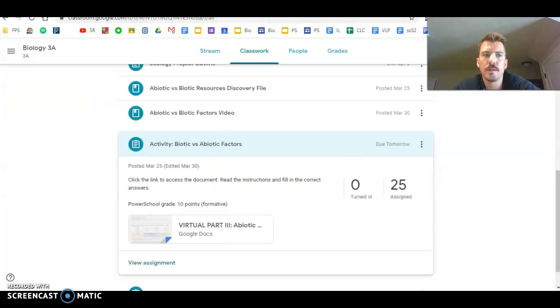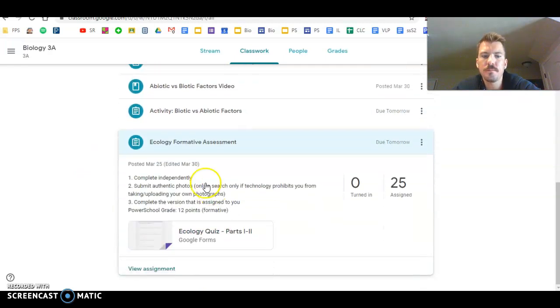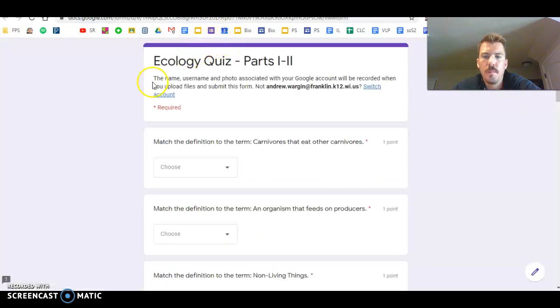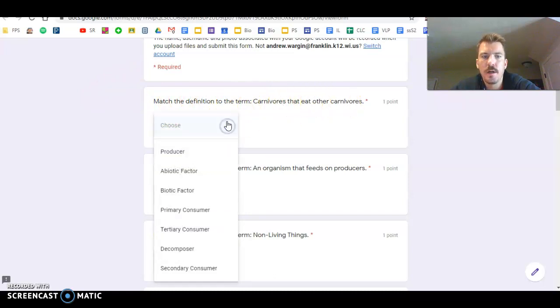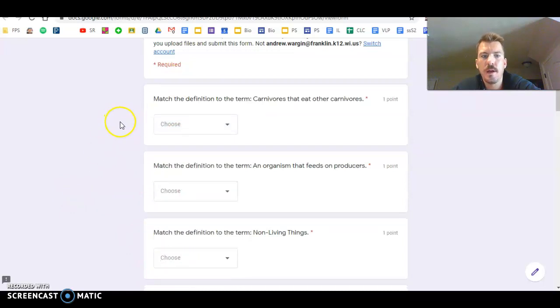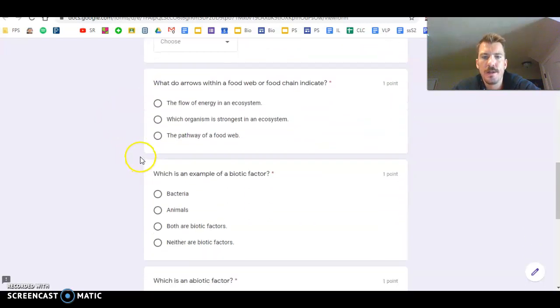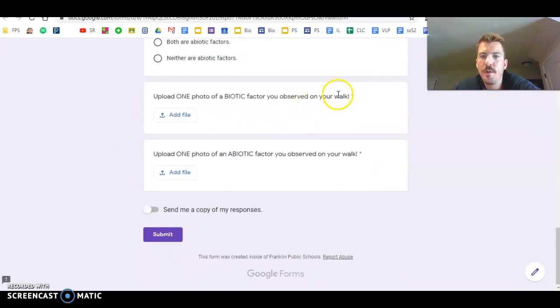Going back into Google Classroom, down here is an ecology formative assessment. You can click this, and it will take you to the formative assessment. So simple matching, carnivores that eat other carnivores. Looks like you can choose from the word bank. So just some exercises with vocabulary to start. Match the definition, a couple of multiple choice questions, and then it's coming back to your walk.